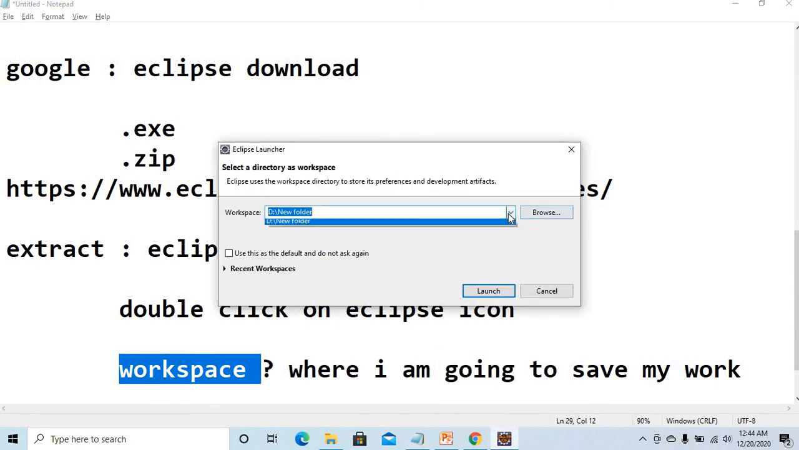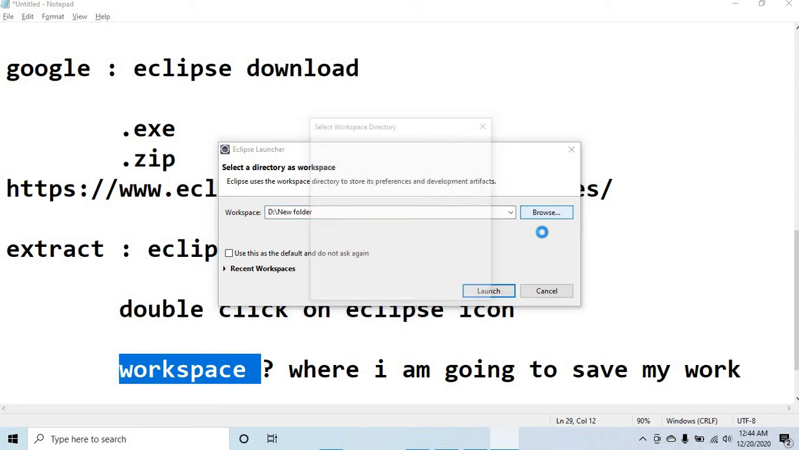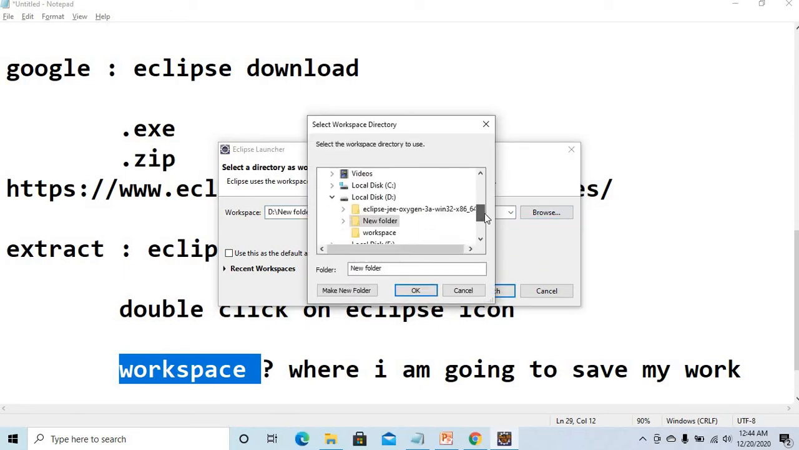Now I'm choosing, it's your wish. Click on Browse, and on Browse you can navigate to all your files, system partitions. Wherever you want you can create a folder and you can save it. Now I just created one folder called workspace.